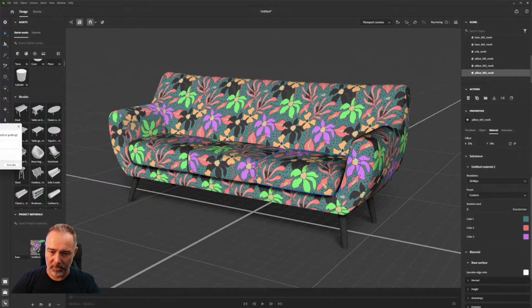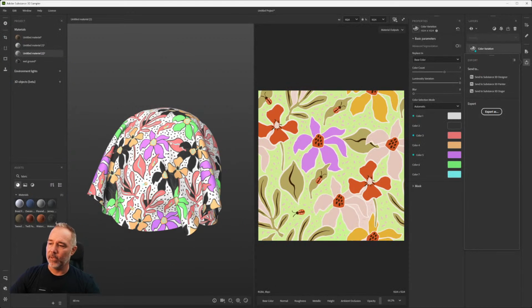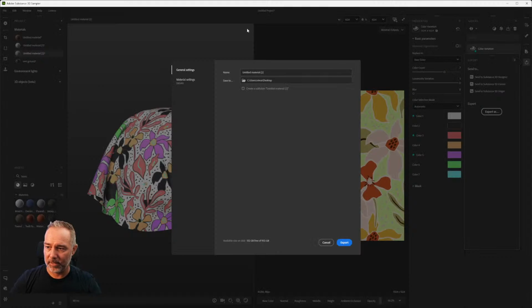So let me close that. You can also export this way. Let's say that you want to use it out of the Substance 3D ecosystem. You can do export as. So you will have a name that you can change for the material. By default, it takes the name here, but as I didn't change it, it's a default one. You choose where to export it. You can create a subfolder, so you make sure everything is clean.